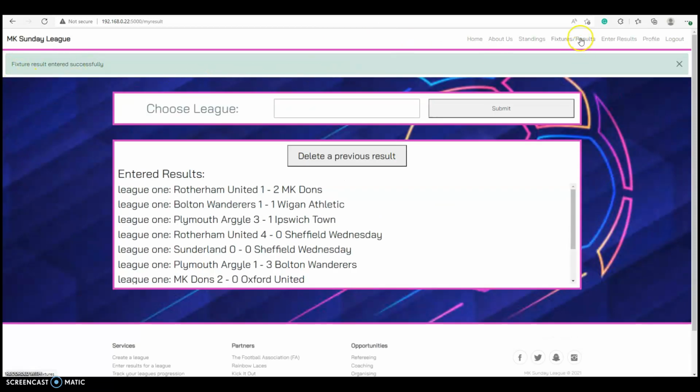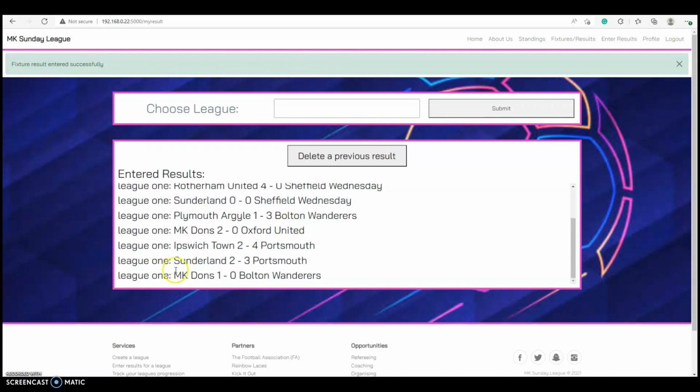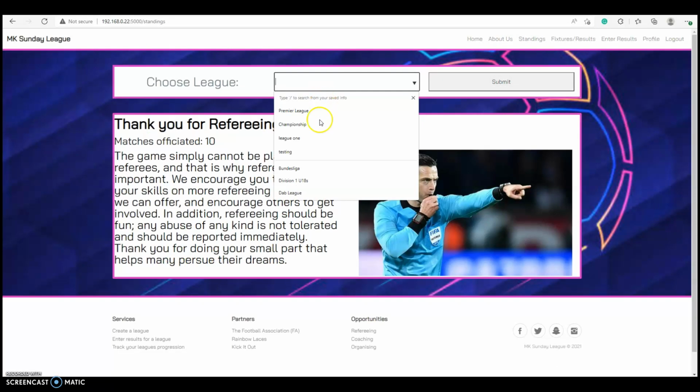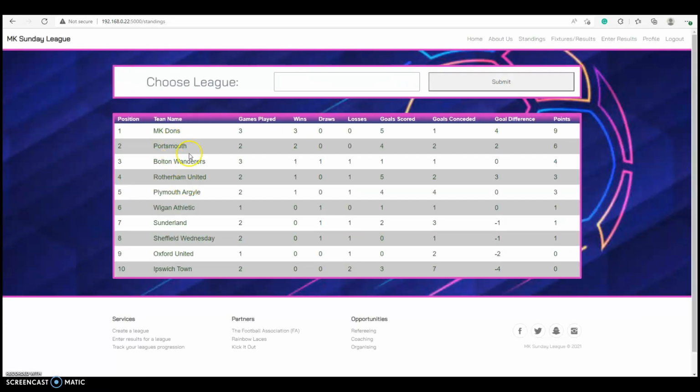Fixture entered successfully, and now that should be in this list. MK Dons 1, Bolton Wanderers 0. We go to the standings page in League One, and as you can see, MK Dons now have 3 wins from 3 games played and 9 points, and Bolton have 4 points and 1 loss added to theirs. So that test works well.